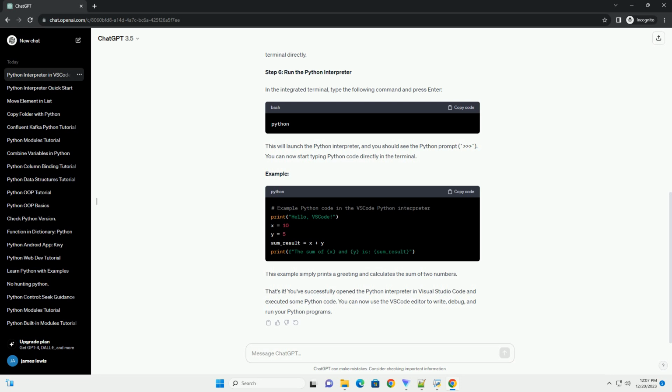That's it. You've successfully opened the Python interpreter in Visual Studio Code and executed some Python code. You can now use the VS Code editor to write, debug, and run your Python programs.